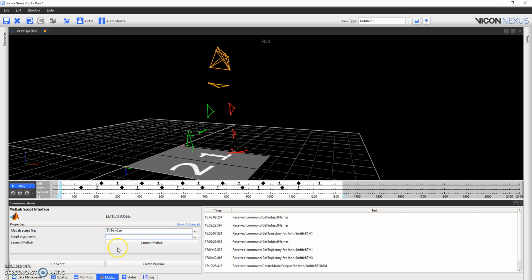And then what you could do is you could actually run the script this way. So I could completely close Matlab and I could just add the script in here and run the script through this channel here. So that's also an option for you. So if I hit run script now, it would just do the same thing.